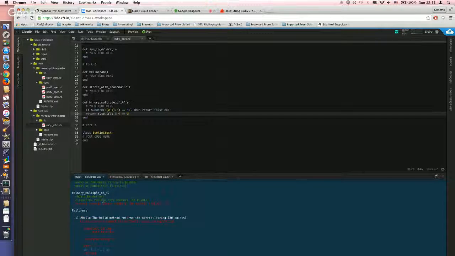Well, I don't know why, but now it fails on these invalid binary numbers. But it should be true. It should be right. I don't know why. Give me a second. I'll just run my tests again.